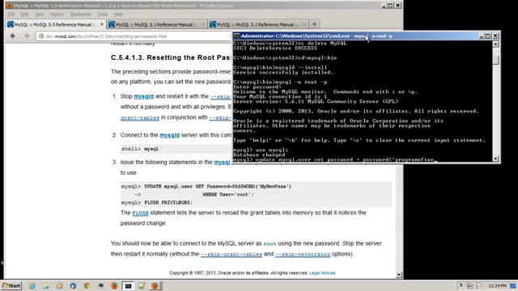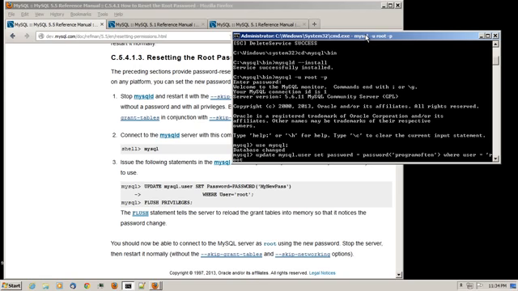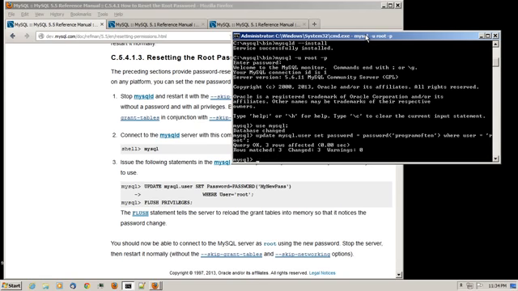Again, you'll have to pick a better password than what I picked, but pick a good password in that, with an apostrophe and a close parenthesis, and then type in where user = 'root'. End it with a semicolon, and we're good.